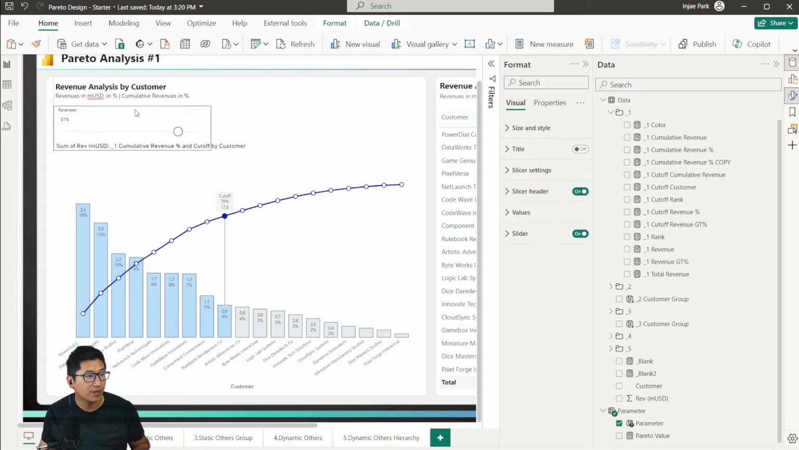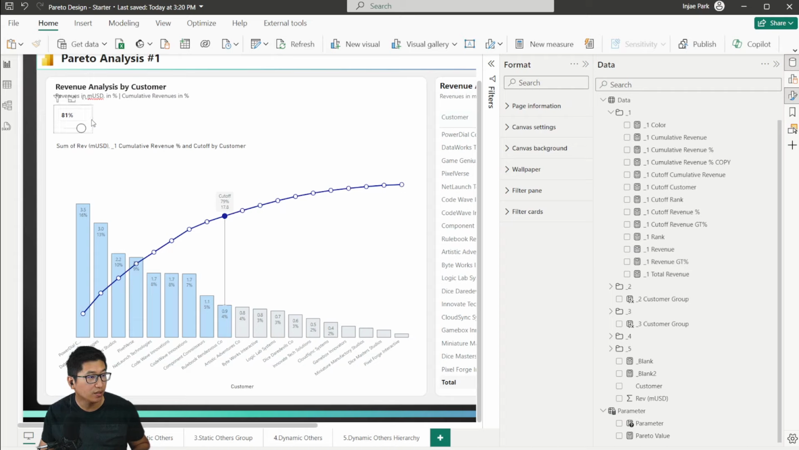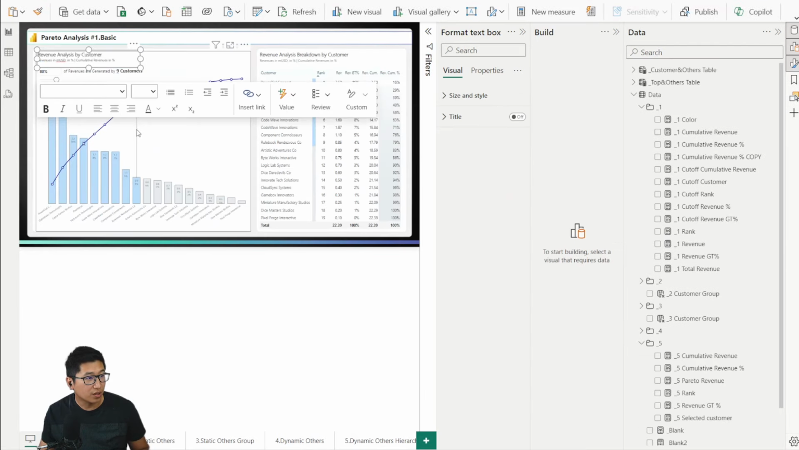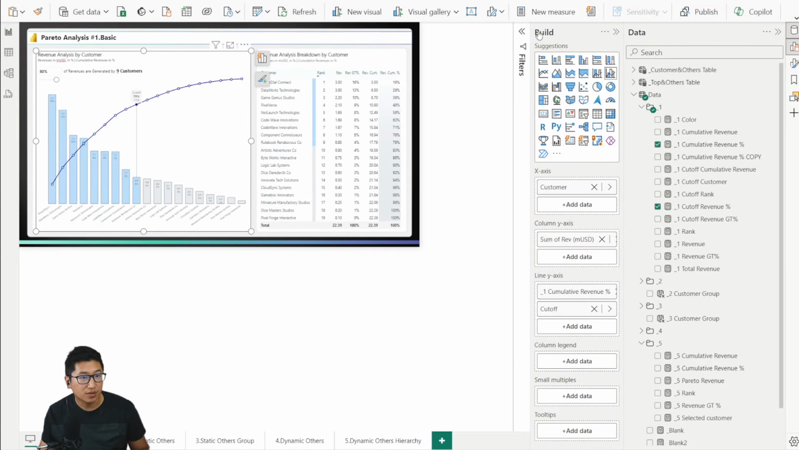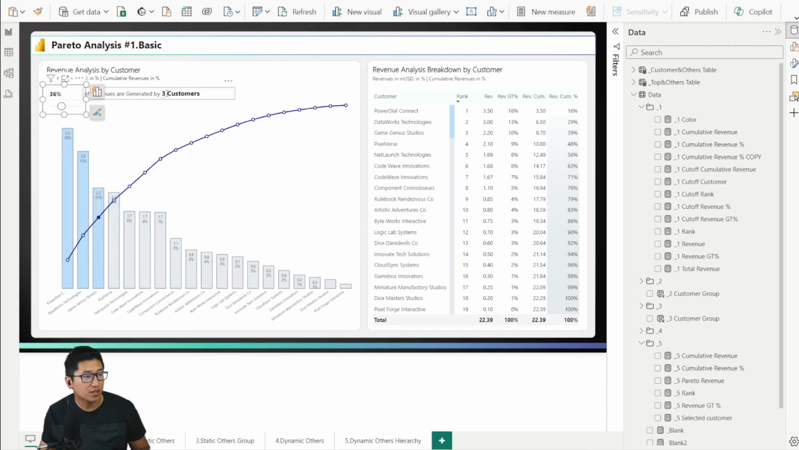The parameter itself, I put underneath here, but really that's up to you how you want to do it. I'm going to remove the slicer header, and that's literally all I've done. Maybe also make the values bold and slightly bigger, easier to see. 81, got aligned here, 81%. And then I'm going to show you these other parts, where the actual text changes based on what you've selected here. So 36 is 3 customers, 68 is 7 customers.